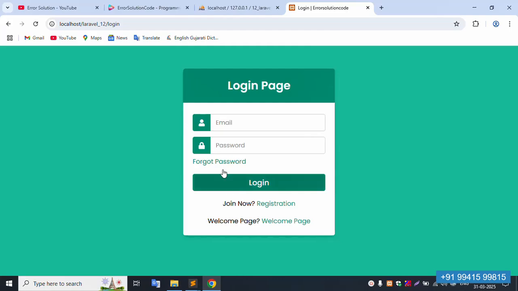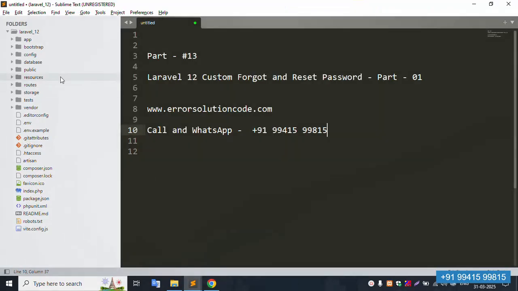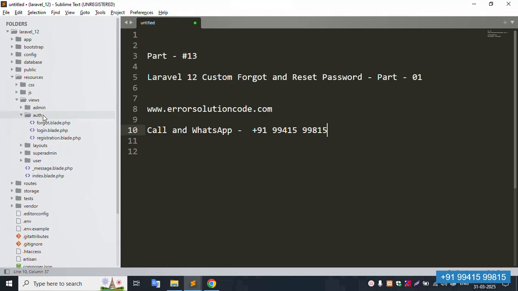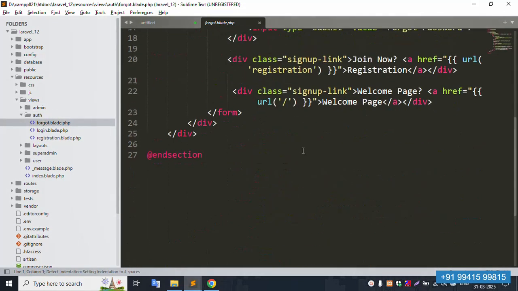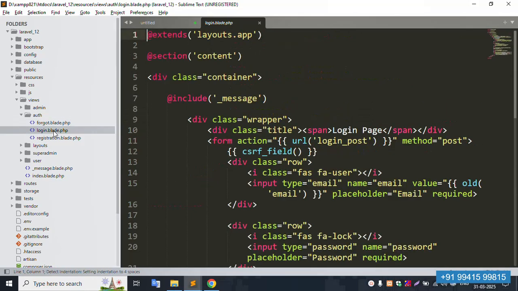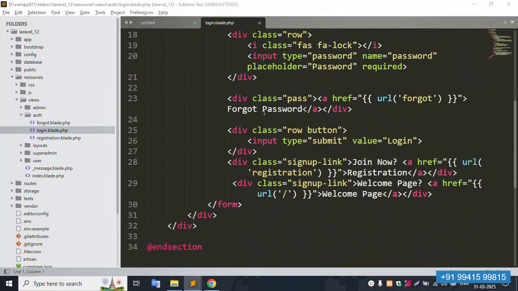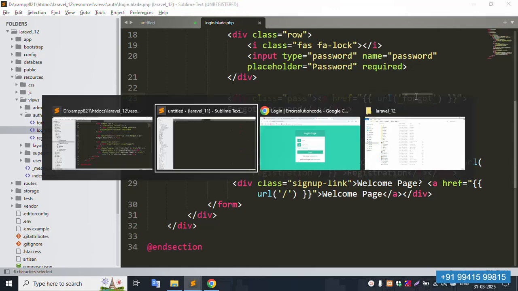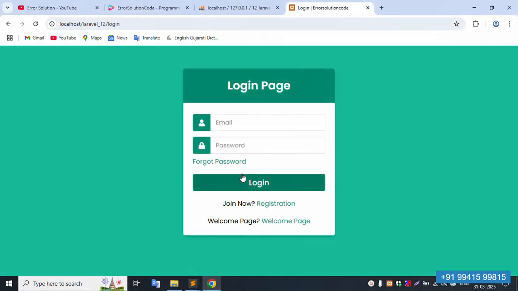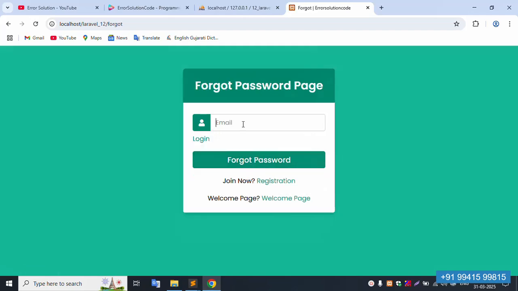First of all, the login screen is open. In the routes, inside web, inside auth, the forget route is not available, only login and register. Let's implement the forget password. This forget link is already available. Click this forget link, and the forget password page opens successfully.